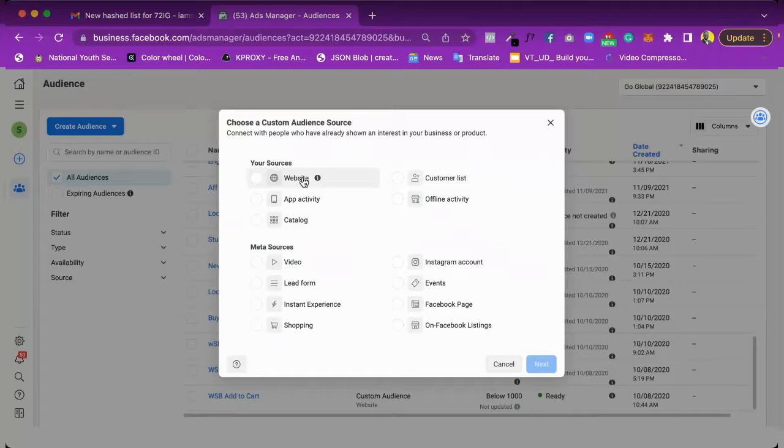You can even use people who interacted with your video, maybe who have watched your video for 15 minutes or something like that. Then there are lead forms, or people who interacted with your Facebook page or your Instagram account. But the one we want to use right now is customer list, people who have bought something from us, which is the 72 IG list that Toyo Motors just shared with us. So click on next.